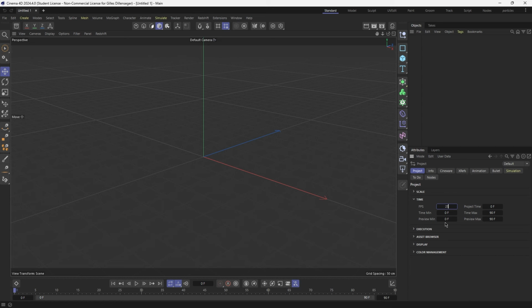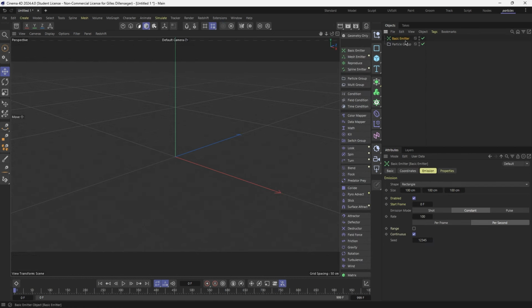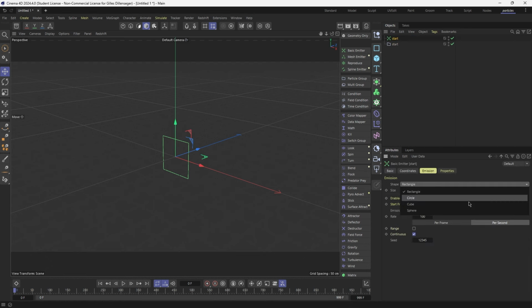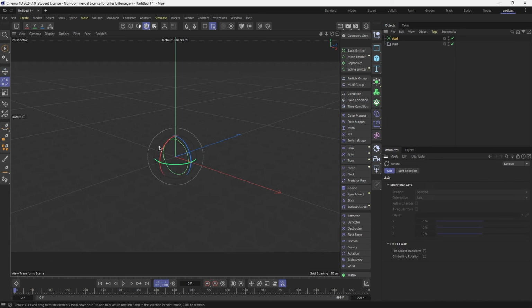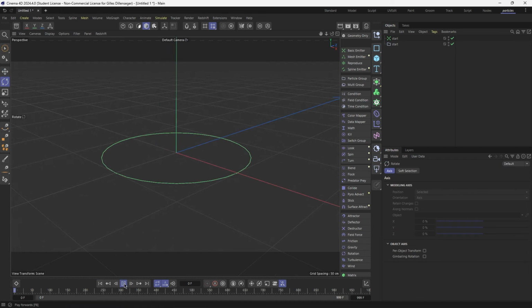So I want this project to be 25 FPS, and I'm gonna right away add some frames here. So let's start with a new basic emitter and call that start and call the group start as well. I'm gonna make this a circle and rotate that 90 degrees. So this is gonna be like our little petri dish. And if we hit play, we have a lot of particles coming out of that.